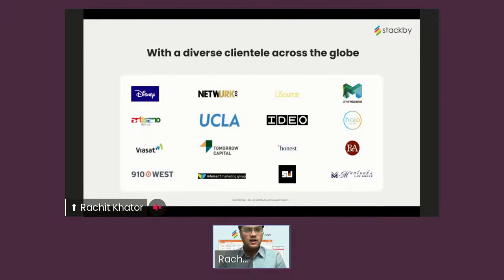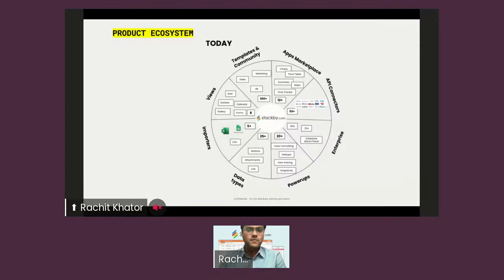We have a diverse clientele across the globe, from single freelancers and solopreneurs to large enterprises. We have seen individuals and teams both use Stackby to power their workflows. These are marketing agencies or law firms or venture capital firms. We have seen all sorts of companies using Stackby.